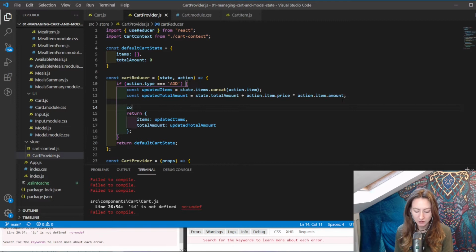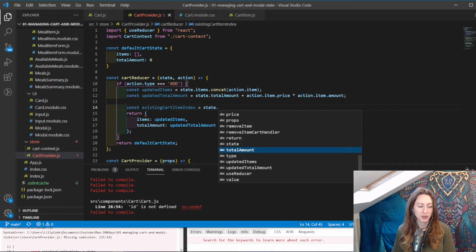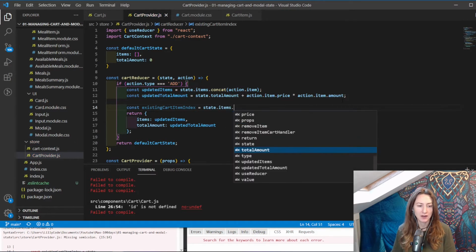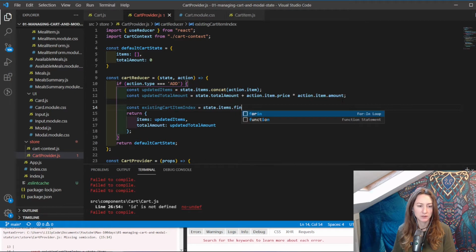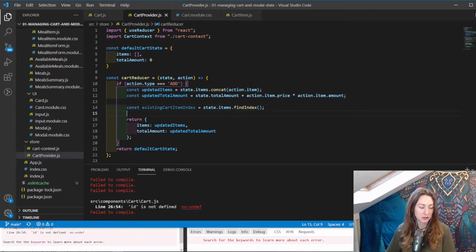So what we also want to do is check here if we have an item already in the cart. So we'll create a variable for whether or not this item is already in the cart. Let's say existing cart item index, and for this we'll take in the current state, so the state of the cart currently, get the items in there and find the index. This is a built-in function which will allow us to check whether or not we already have an item in the cart.